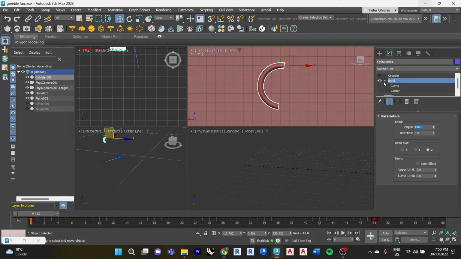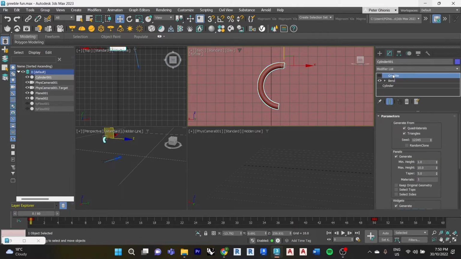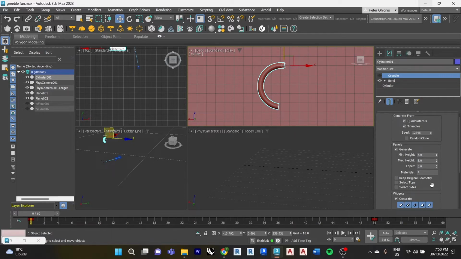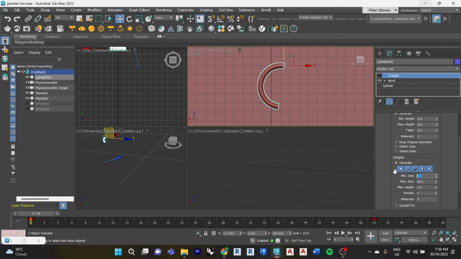Sweet. So the next modifier I used was the greeble modifier. What it essentially does is subdivide the surface that you have and creates random extrusions at given heights that you generate there in the panels tab. So for instance, if I give a minimum height of 5, max height of 8, this is obviously the units that you have set up in your file. And there you've got widgets. So your widgets tab there, you'll adjust the kind of size, maximum size.